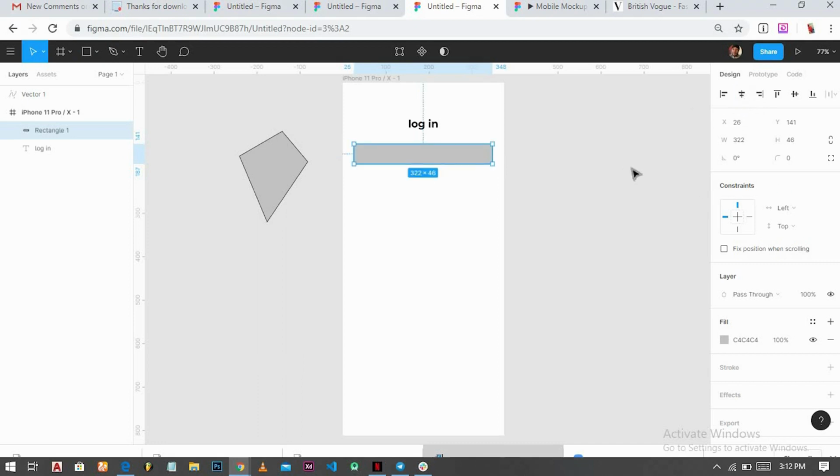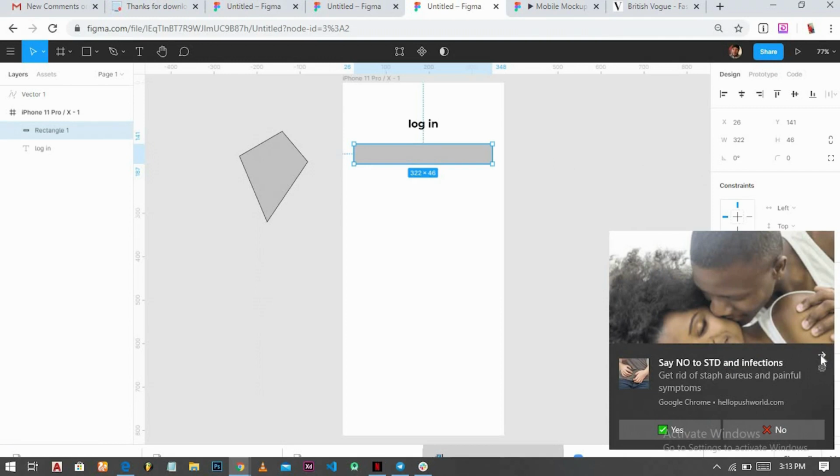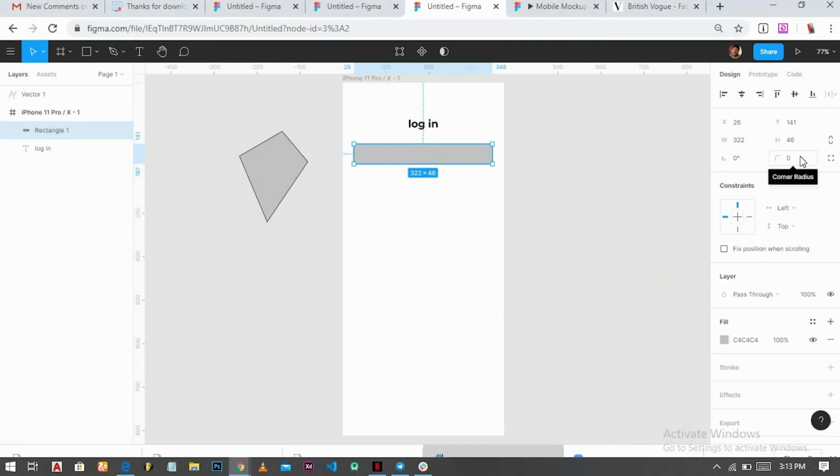Then this rectangle, I can decide to leave as it is, a straight-up rectangle, or give it a border radius, or a corner radius rather. If I increase this to 4, as you can see, the radius at the corners is increasing. So let's reduce that to give it a corner radius of 4.